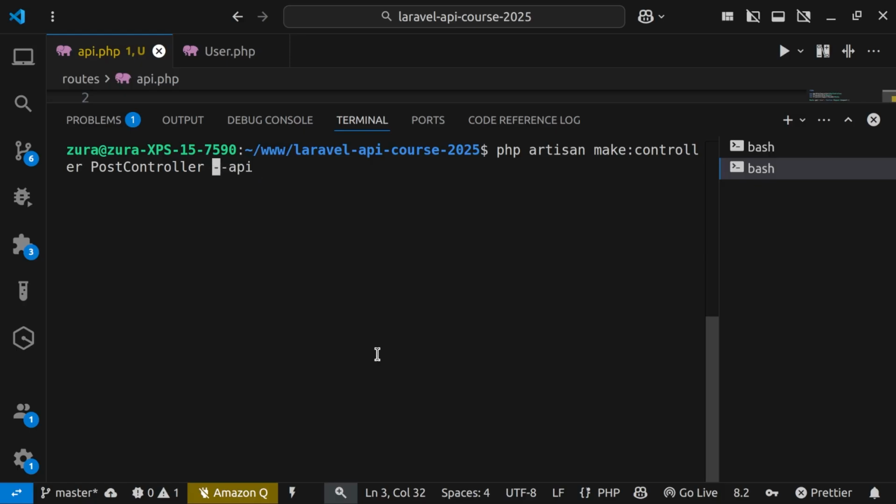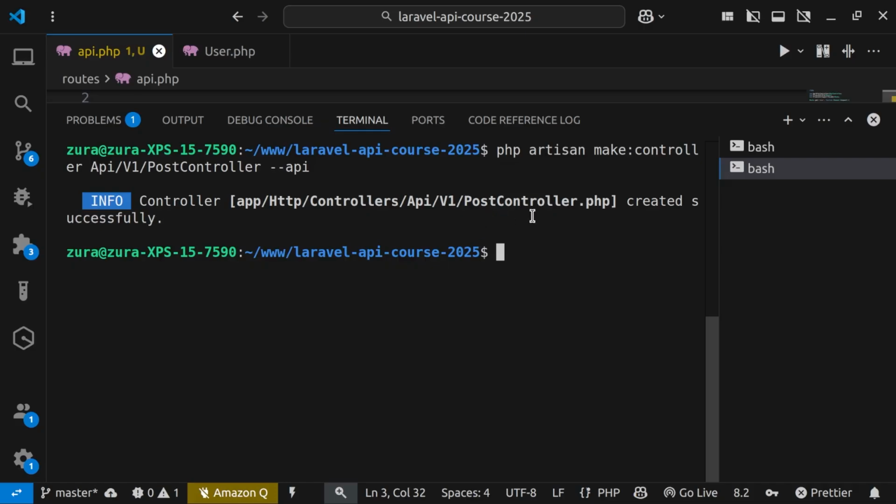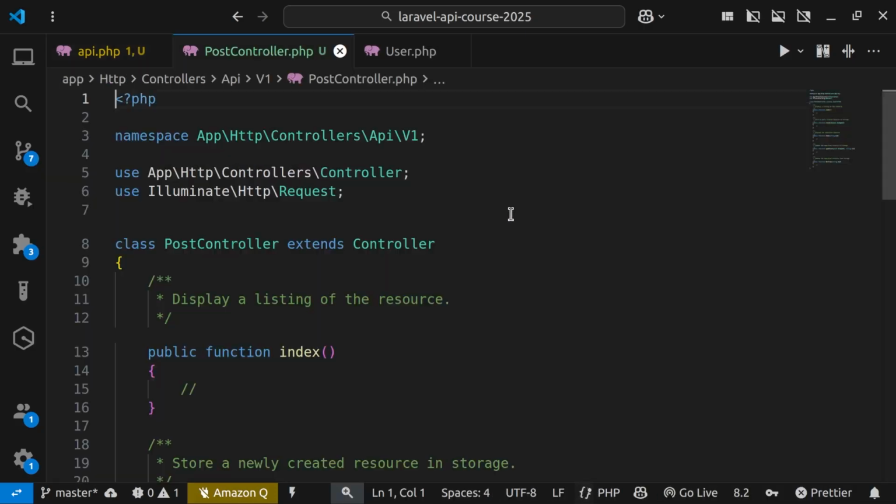But the thing is that before the name PostController, I'm going to provide the location where I want this to be created. By default, this is created inside the app/Http/Controllers folder. So inside the app/Http/Controllers folder, I want it to be saved inside Api/V1, uppercase V, /PostController. That's it. I'm going to hit enter. The controller was created. Look at this.